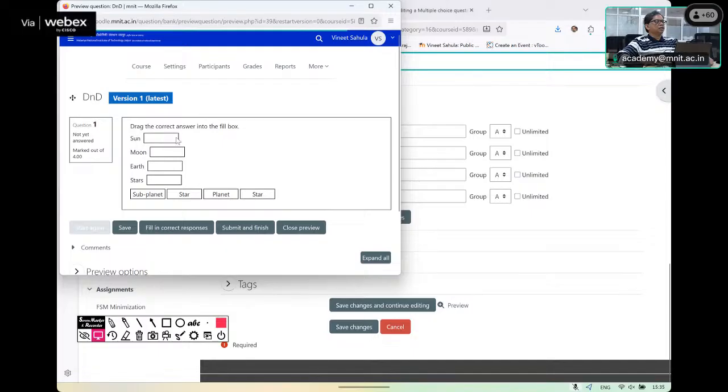So now you have blanks here, sun, first blank, second blank, third blank. So what is the first blank answer? All those answers you have written have appeared here. You can pick and choose and move them, drag and drop. What is sun? It's a star. What is moon? It's a planet. What is earth? It's a planet. What is star? It's a star.